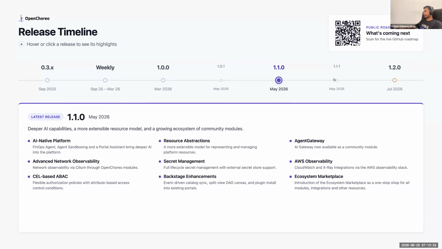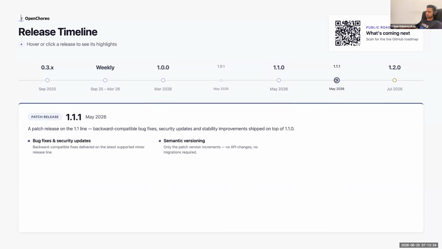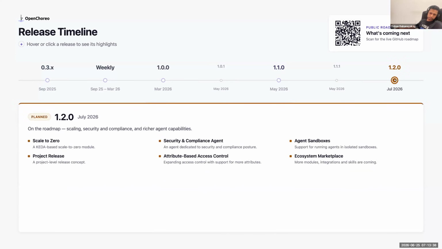And then we did a point release, 1.1.1, just a few weeks back. And currently we are working on a 1.2 release. This is where everyone is excited. With this, we are bringing new features like scale to zero based on KEDA, a project release concept, a security and compliance agent, an AI agent that is working on your system, and then more additions to attribute-based access control, more improvements to agent sandboxes, and also to the ecosystem marketplace by adding more skills and more modules.